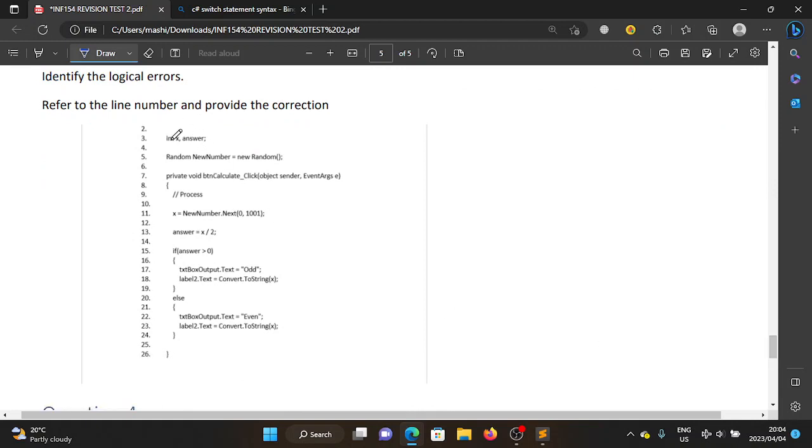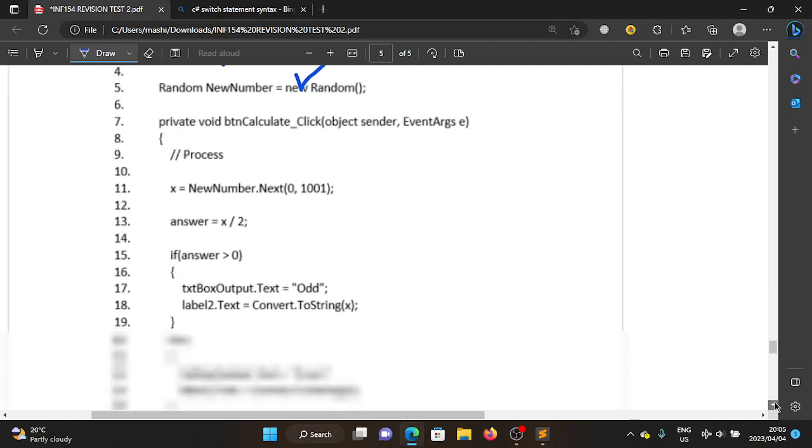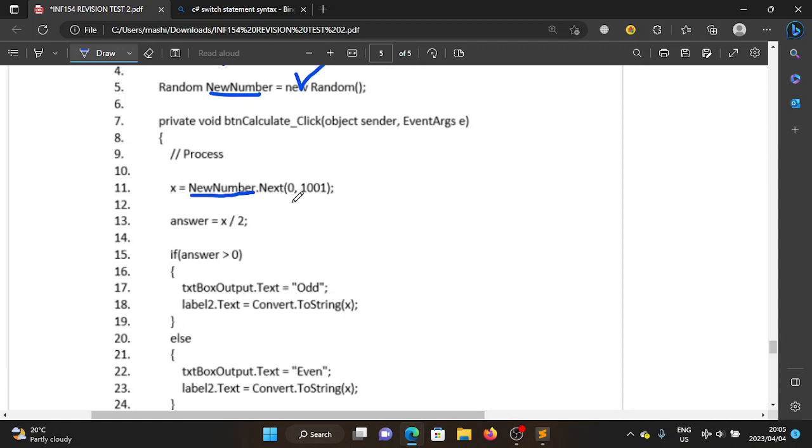So we have int x, then we have int answer. This is valid. Here they wanted logical errors, so you are not concerned, there are no syntax errors. These are global variables. Then we have the event handler for the calculate button. So x equals new number, so we are using that random number object, then dot Next(0, 1001). This is valid because we know that 1001 won't be included.